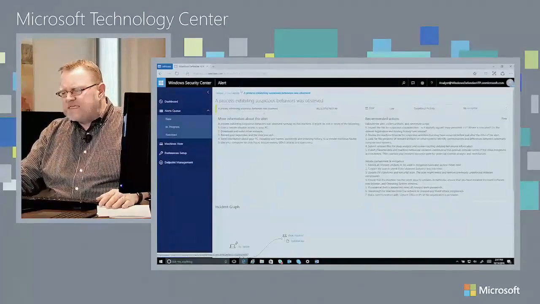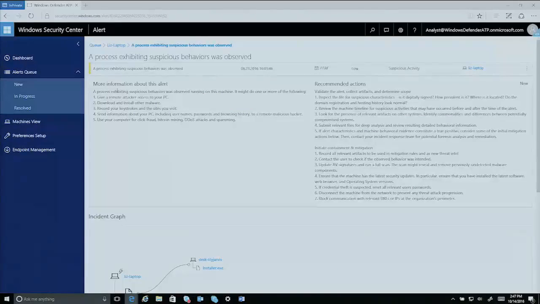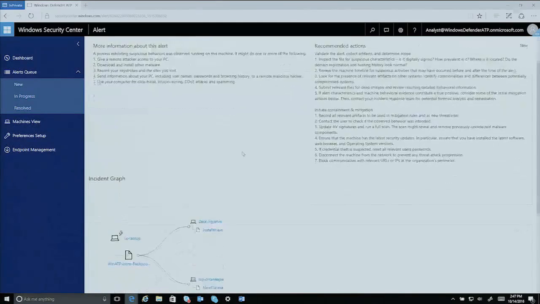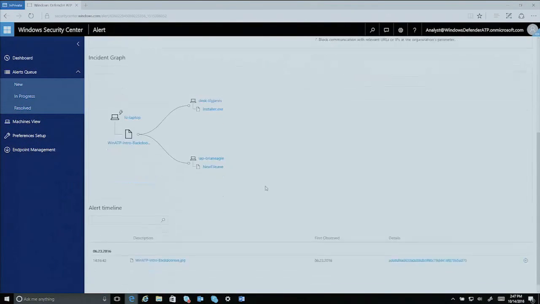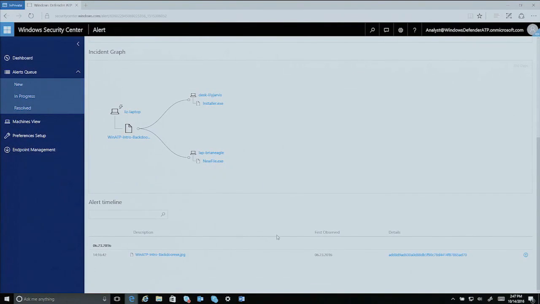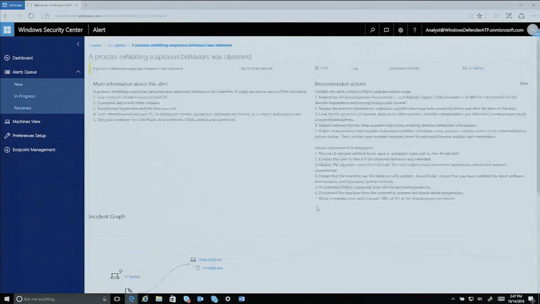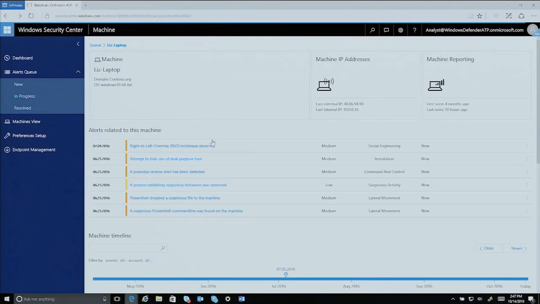And so what I can see is some processes that are showing suspicious behaviors. So this is all about doing the analysis on the local machine to see how it's actually performing. I can then have a look at some things like an incident graph here to say, okay, what's actually going on? I can have a look even at an alert timeline to see when this actually first started occurring. So it provides me with a view into how Liz's laptop is actually behaving here.